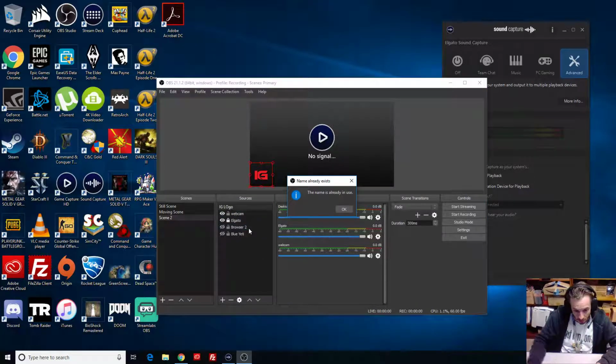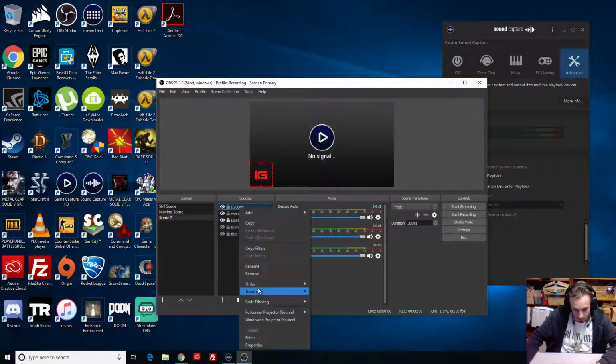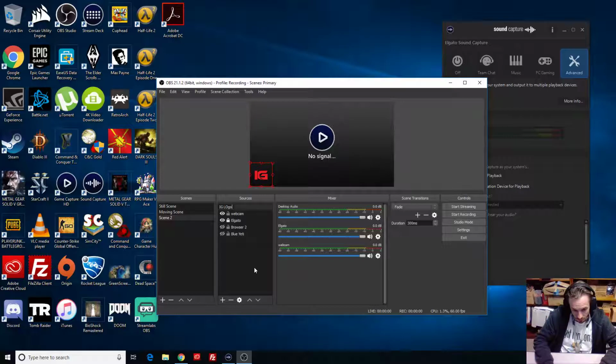IG logo. Oh, it actually doesn't like... Oh, I see. That's what I call the IG logo in my other scenes. So we'll call it IG graphic, and then it won't give us any issue. So we have the webcam, the Elgato background, and the IG graphic. And you can lock these once they're in a position that you like. So we basically have all the essentials.